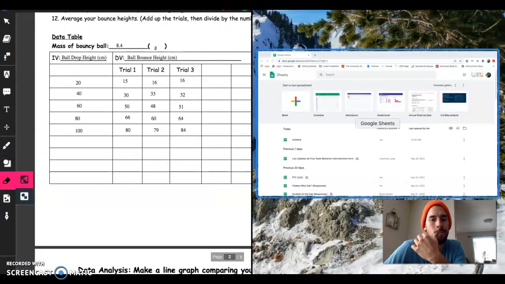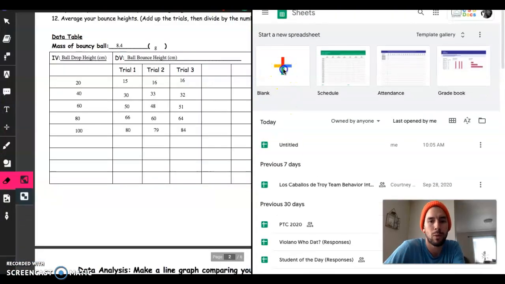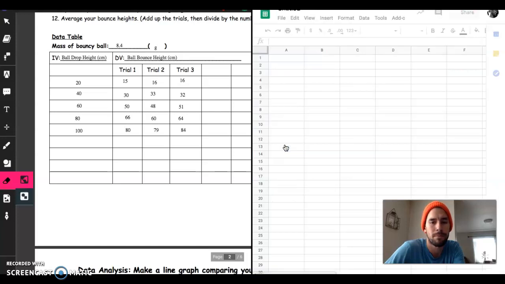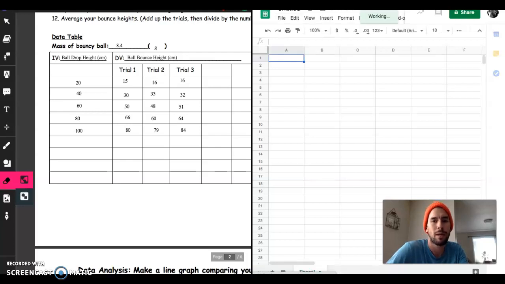So in the split screen, open up a Google Sheet. Doesn't matter what you name it, but if you do it right, this is something you can use over and over. So I'll just put data table / scaling.